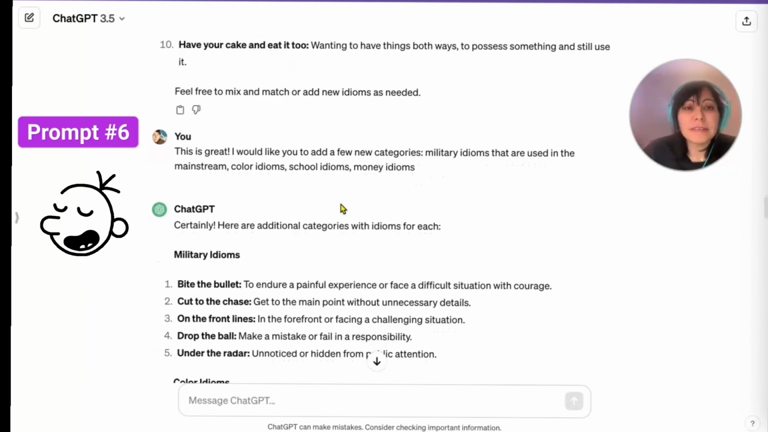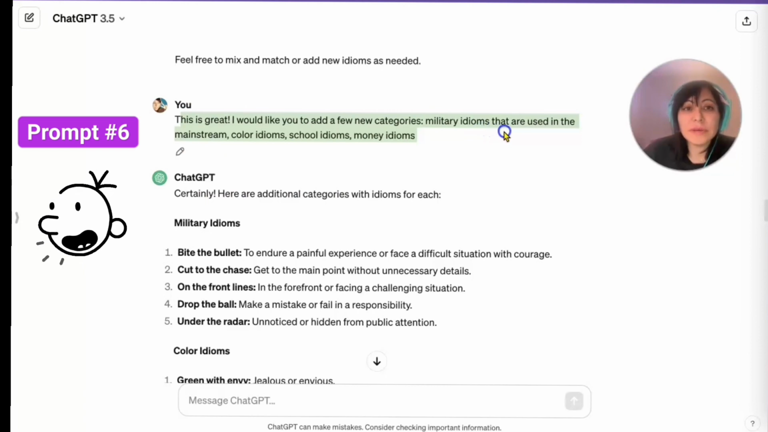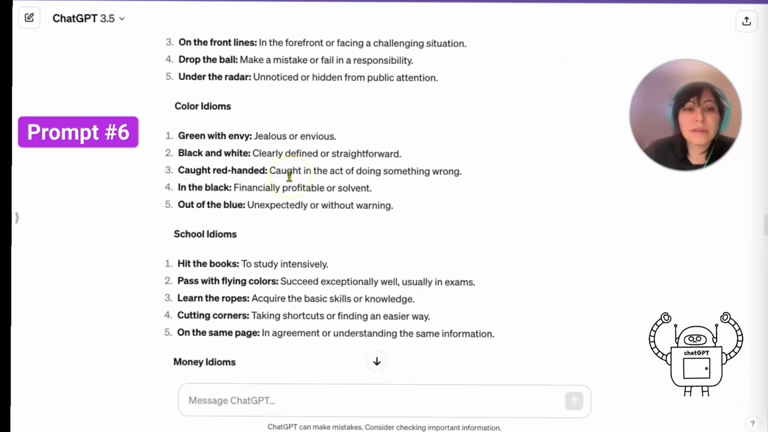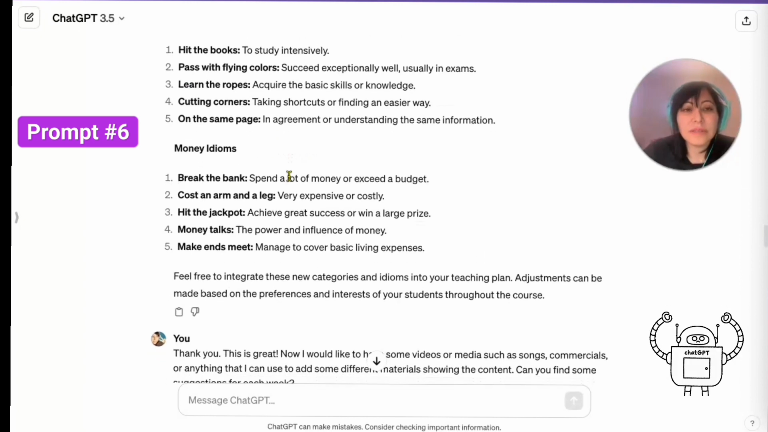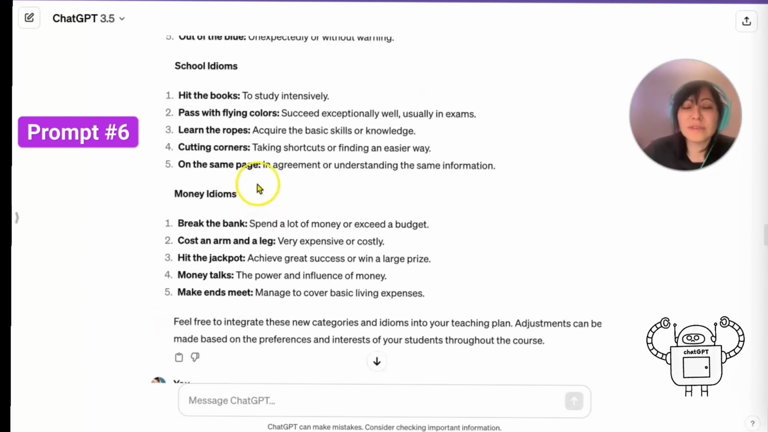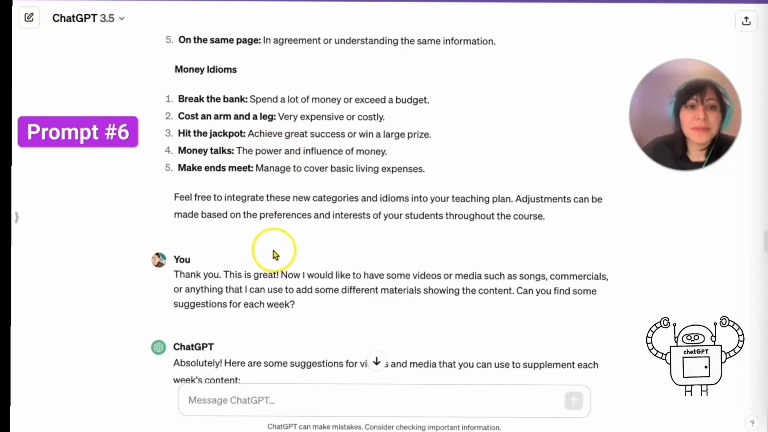I also later said, all right, this is great. I would like you to add a few new categories: military idioms that are used in the mainstream, color idioms, school idioms, and money idioms. So here are some more categories. And I like these actually, because now if I run short of material, I can always throw something in, or if I find that there's a type of idiom that might resonate more with my students, especially like money idioms and school idioms, that might be a good thing to incorporate.